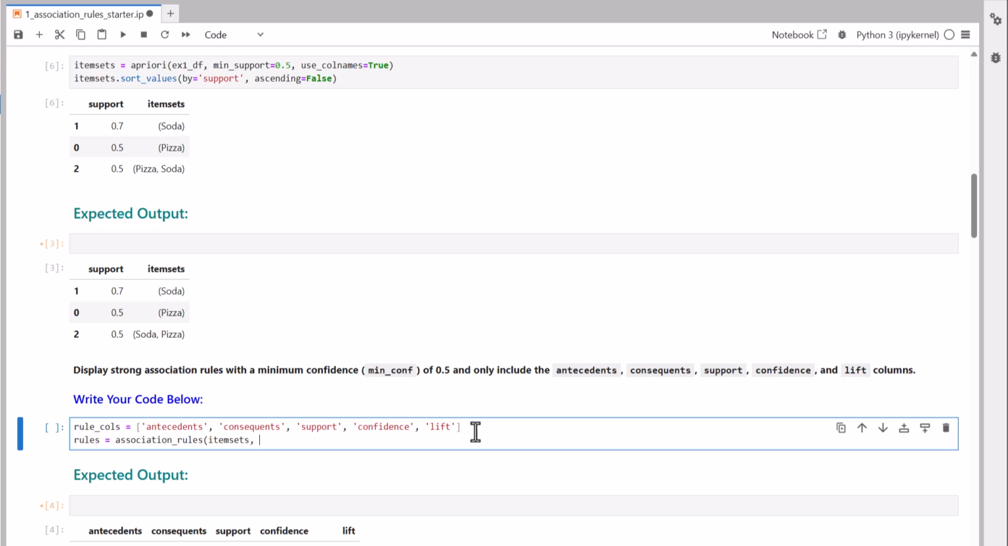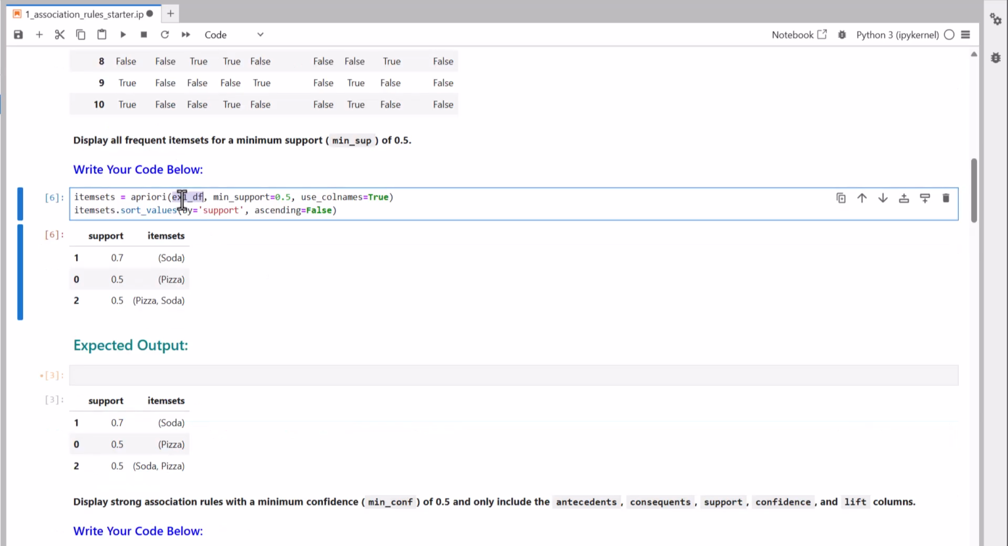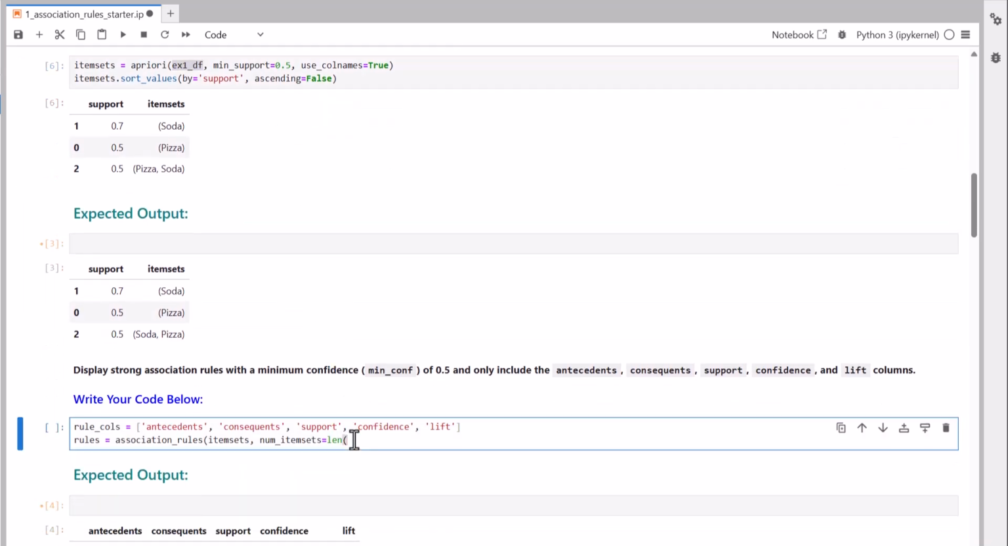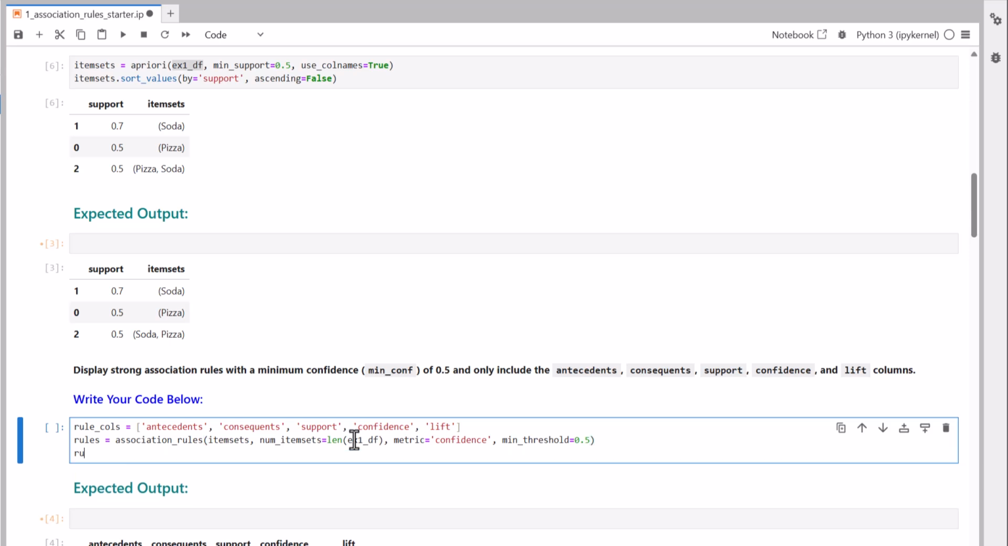This is a newer parameter in association_rules. They do expect you to pass in the number of transactions that were in the original data set that you used to create item_sets. So it's num_itemsets, and we'll just call that the length. We'll go ahead and reference this data frame here and get the length. The metric is going to be confidence, and then our minimum threshold will be 0.5. Go ahead and close that parenthesis there. And let's just look at the entire output.